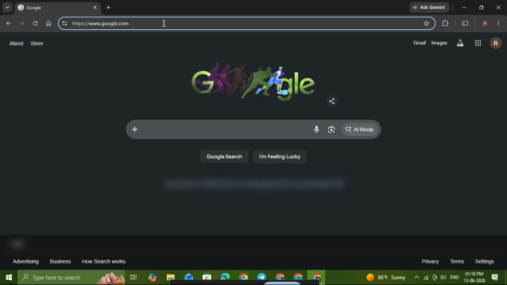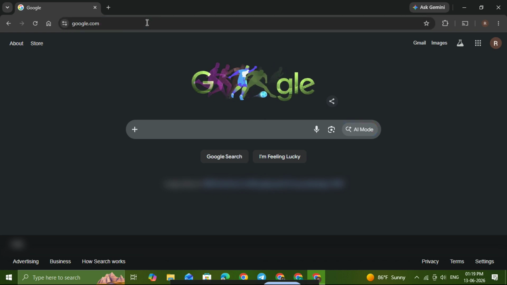To visit a website directly, click inside the address bar at the top and type a web address, such as www.google.com. Then press enter on your keyboard. Chrome will load that website for you. This is the fastest way to go to a page you already know.